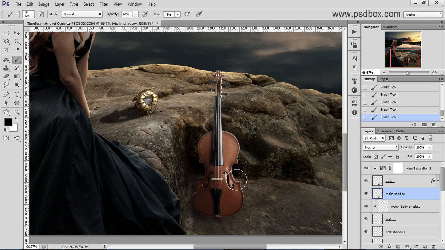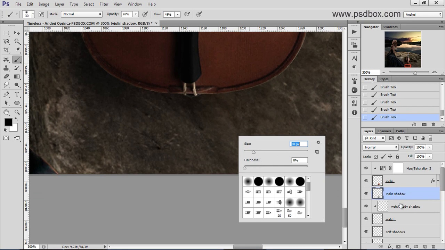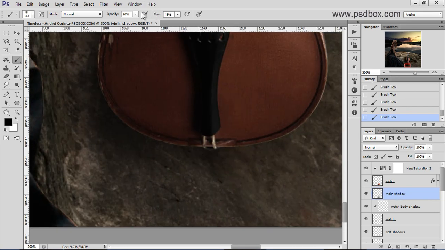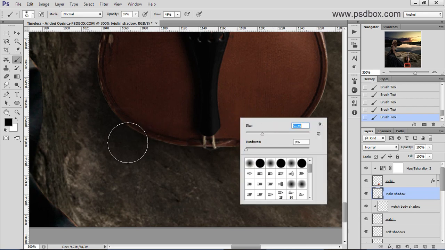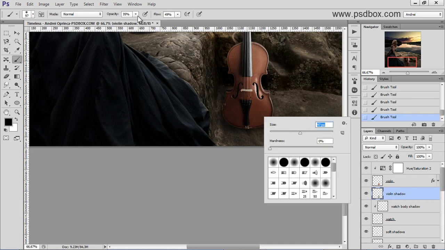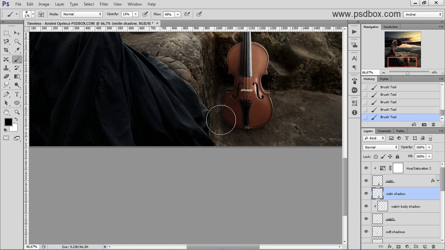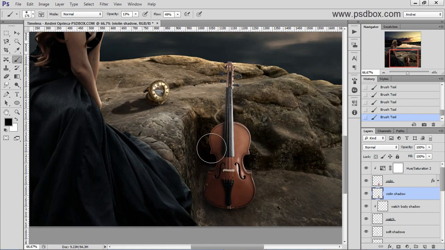Maybe decrease the opacity a bit when you get here, and to make that kind of contact shadow that I've made on the watch, I'll use a smaller brush and paint something like that. Okay, so that's my shadow there. One more stroke, like so. So basically paint the shadow on this part here, not here, on the left side of the instrument, and use low opacity brushes.